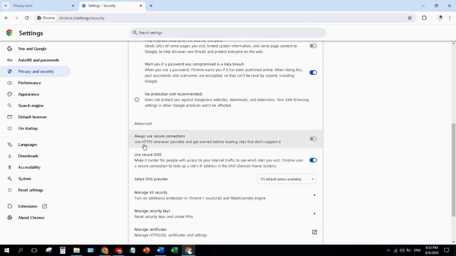Use HTTPS whenever possible and get warned before loading sites that do not support it. Switch the toggle next to it to turn it on. This way, you can fix the error "your connection is not private" in Google Chrome.